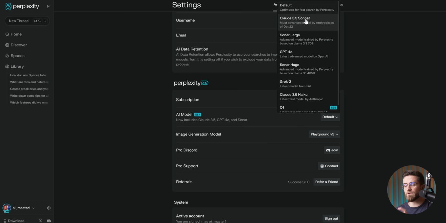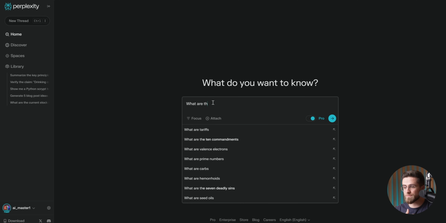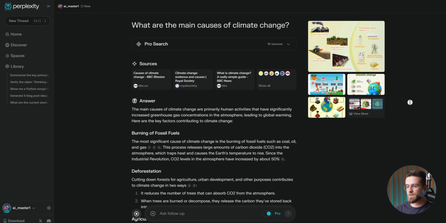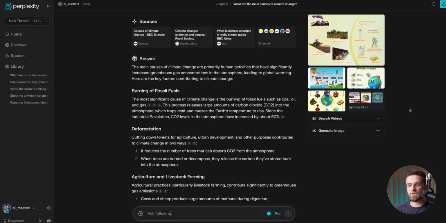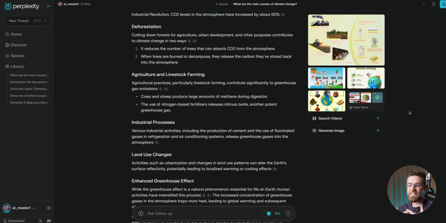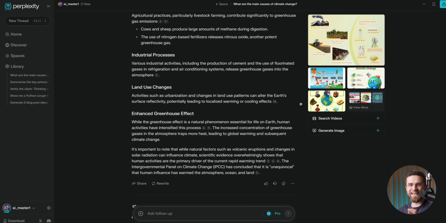So first up is the default model. It's your everyday driver for quick, efficient searches. My example prompt is, what are the main causes of climate change? That's a direct question, no fancy analysis, just a need for some core facts. The default model delivers it quickly and concisely. If you want an immediate answer with minimal fuss, that's your best bet.